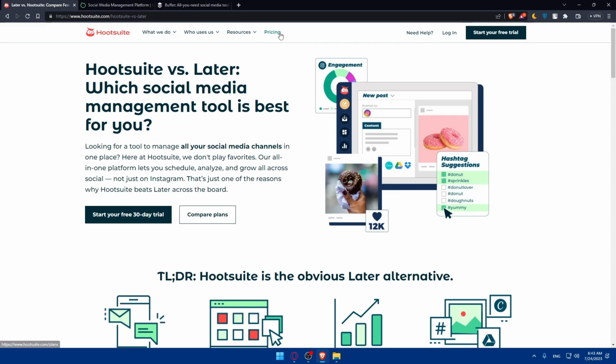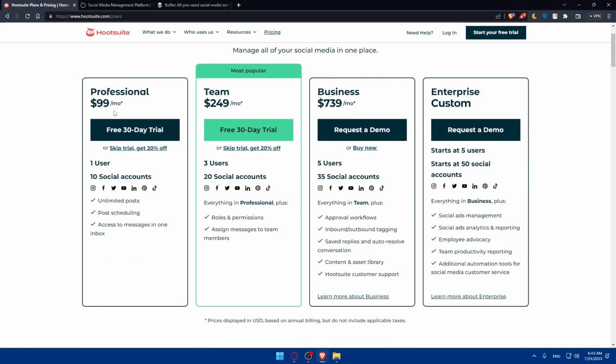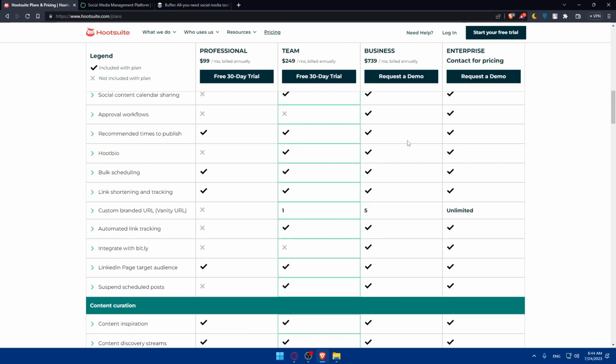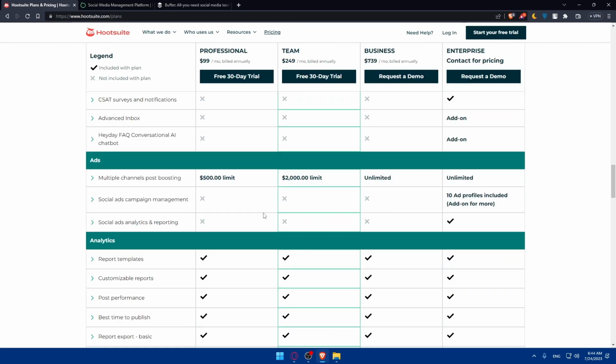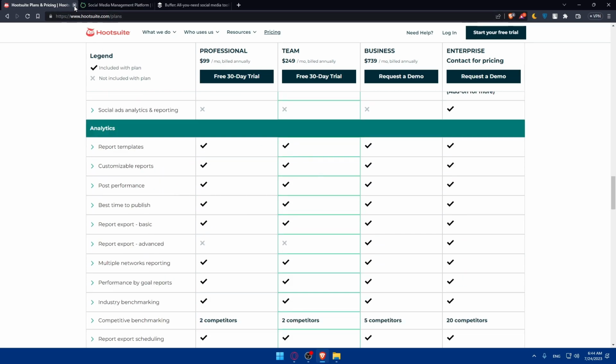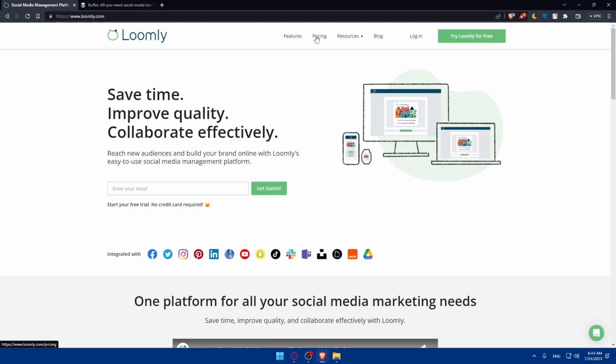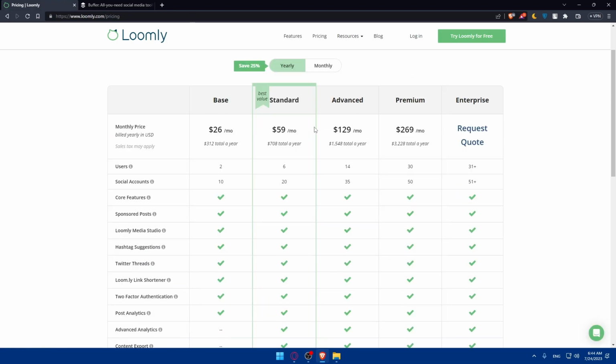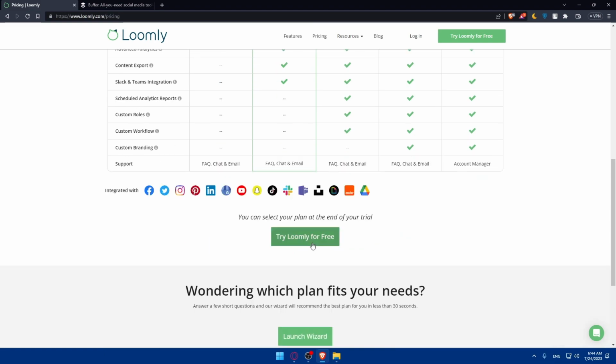Let me check the prices for you. As an example, for Hootsuite, as you can see, it's a bit pricey for a month. There's professional, team, business, and enterprise custom. These are the features that come with it. You can stop the video and check all those features here. Of course, you can compare them from here. And for Loomly, as you can see, the pricing will be as follows, and you can integrate with all those here, including TikTok. So let's just go to pricing here. As you can see, it's not as pricey as Later or Hootsuite, but it's still a bit expensive. You can even see all the features from here, depending on whatever you want. You can even try it for free, and your free trial can start with it.